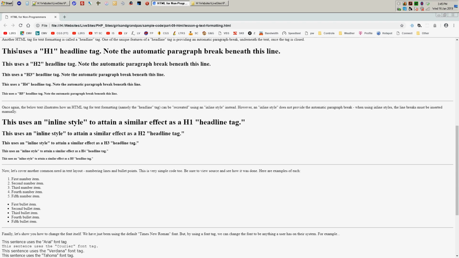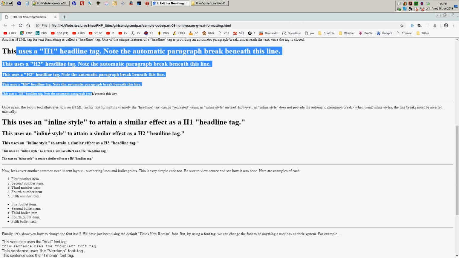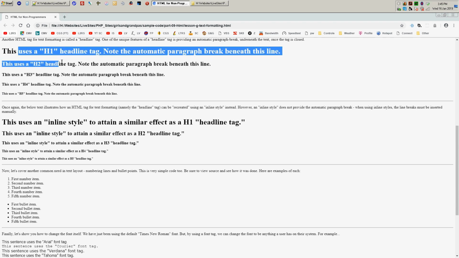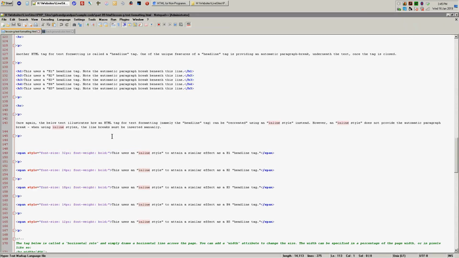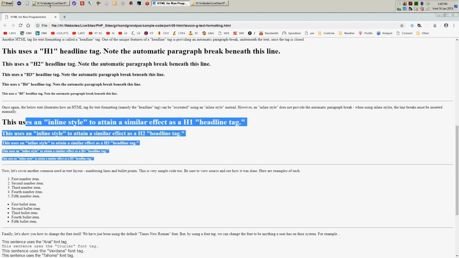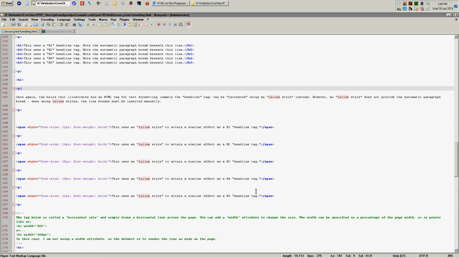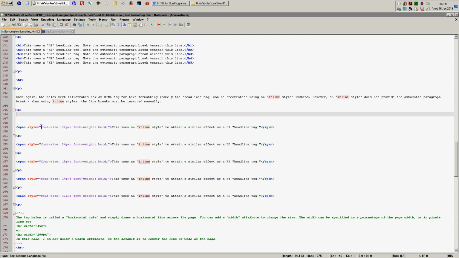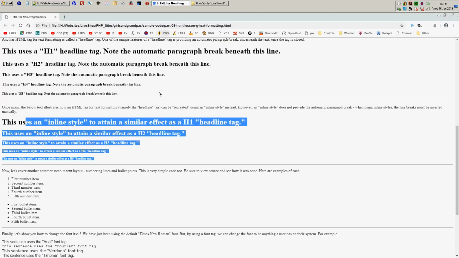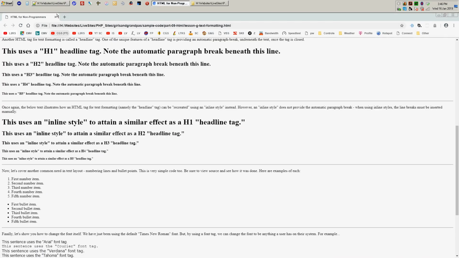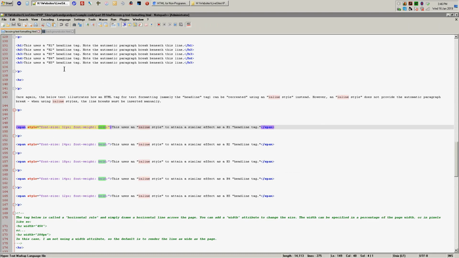So the next thing we'll talk about is headline tags. And then I'll also show you how you can achieve a similar look to headline tags by using these inline styles. So let's go back here to the source code, and you can see headline tags are very simple. They're just H1, H2, H3, H4, and they get progressively smaller, okay? And if we come down here, we can see I created a bunch of spans, and I call a font size, and I make all the fonts bold. So visually on the page, it looks pretty much identical to all of the headline tags, okay?